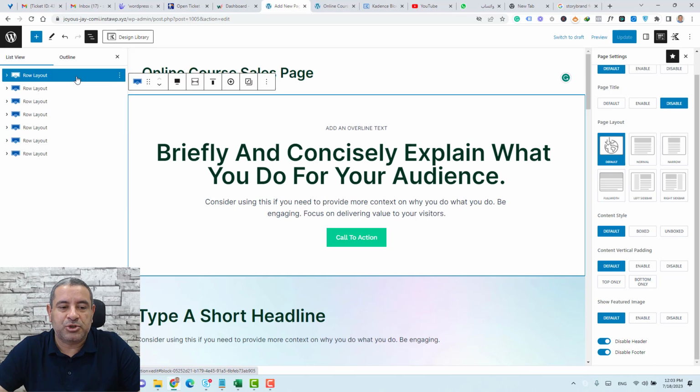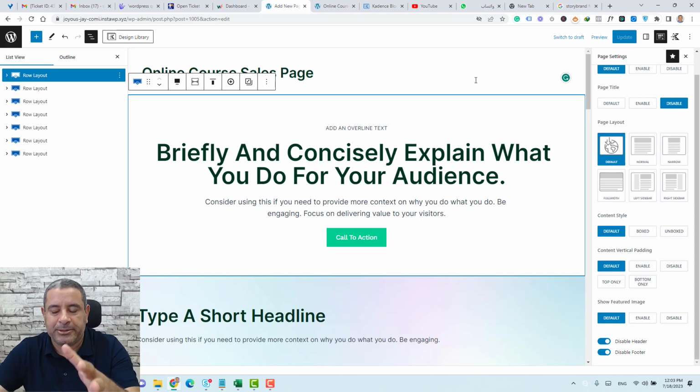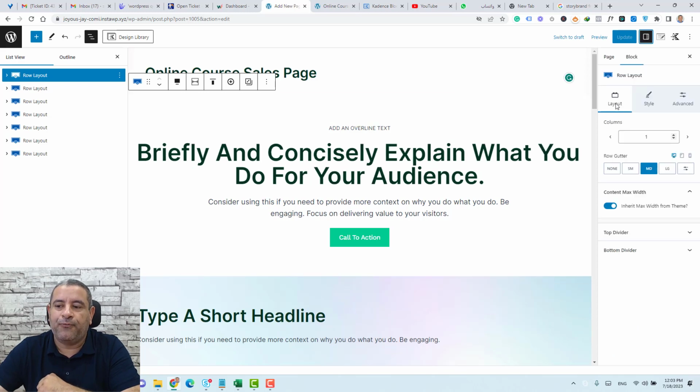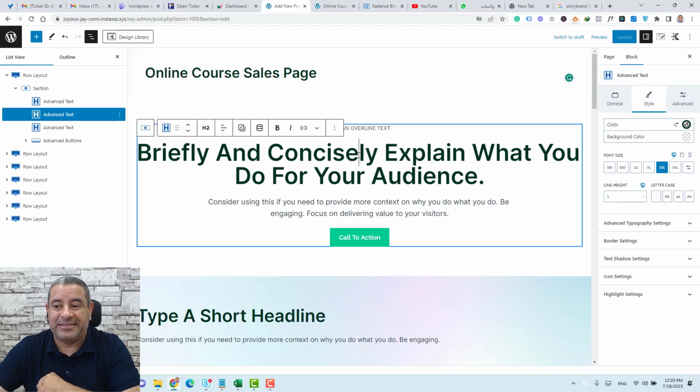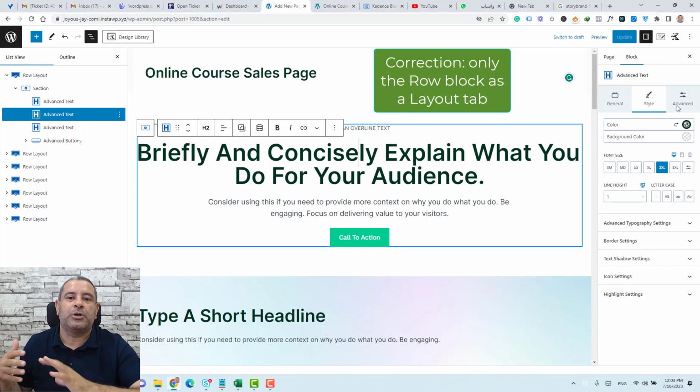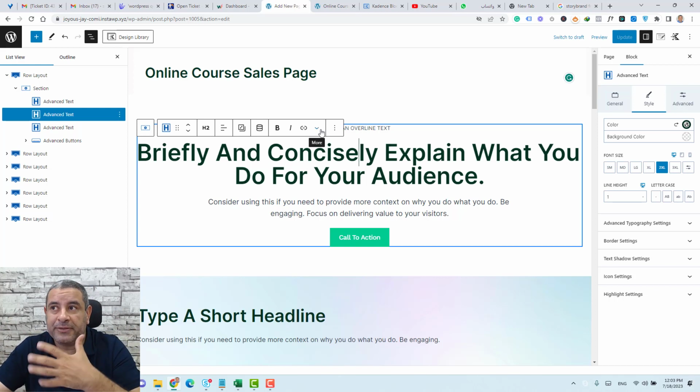So let's choose this row layout. I'd like to change the background color of this section, or row layout, or block. Each widget, block, section or column inside Kadence blocks, when you click here, you'll find this row layout has 3 tabs: layout, style, and advanced. Even when you choose an advanced text, you'll find the same tabs: general, style, and advanced. These tabs refer to all the controls or options that you can use to tweak the design of this page, or of this widget or row layout.